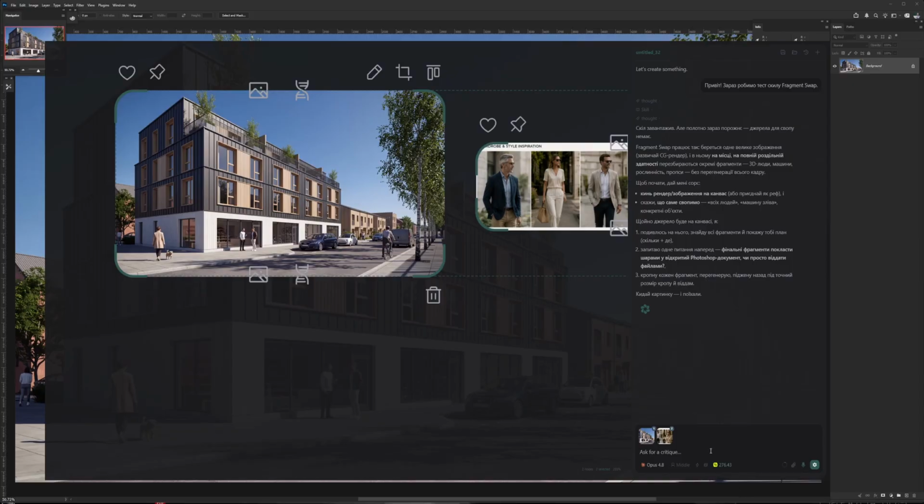Look, I've added the render we'll be working on to the canvas. There are people on it that look bad. Poor quality, artifacts, and a very 3D look. I'm adding reference number 2. It shows the kind of people they should be replaced with. These aren't office workers. They're successful, modern people, aged 45 to 55.